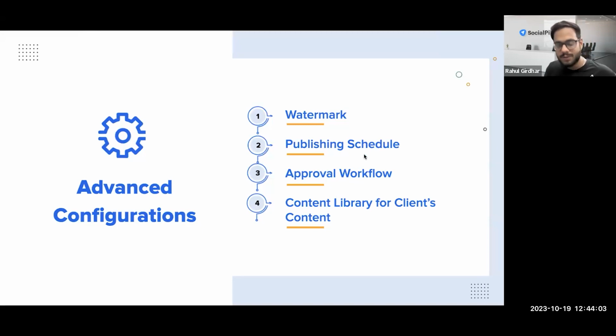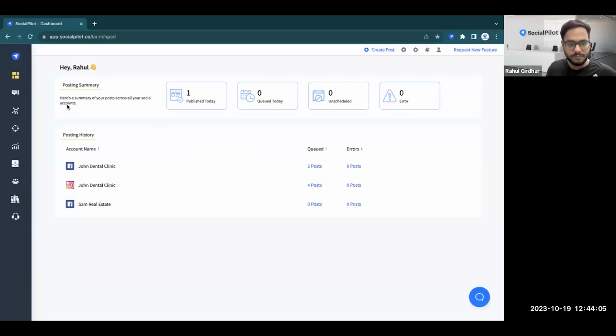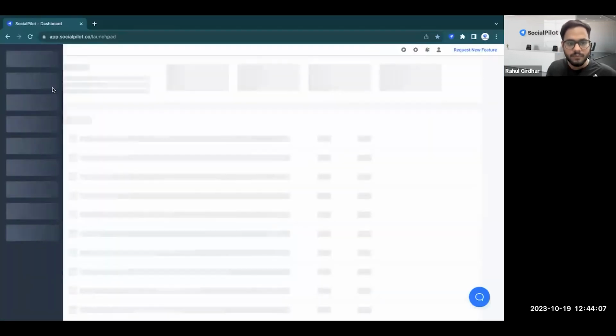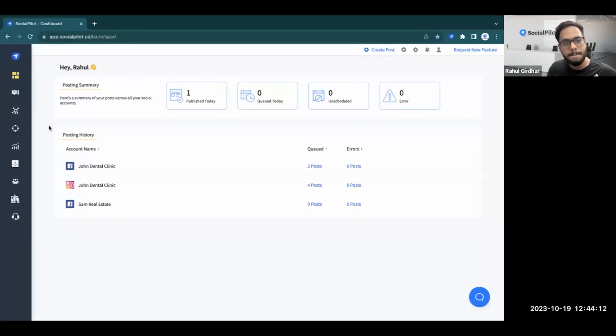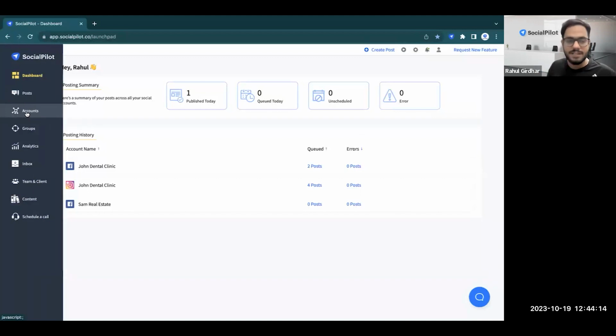So let's go back to the dashboard to see how it would look. Now, this is the dashboard over here. We can see these are the accounts connected. If I want to make some advanced settings, I would simply go to the manage account section over here.